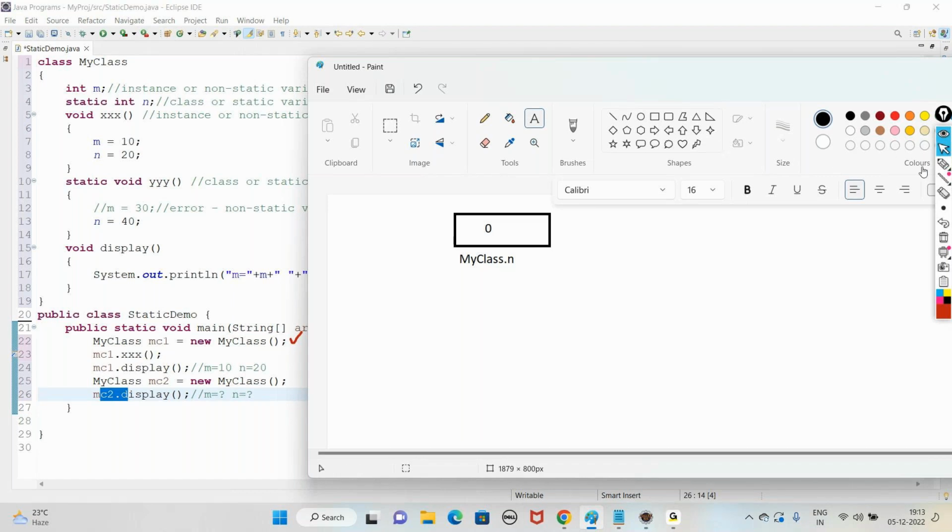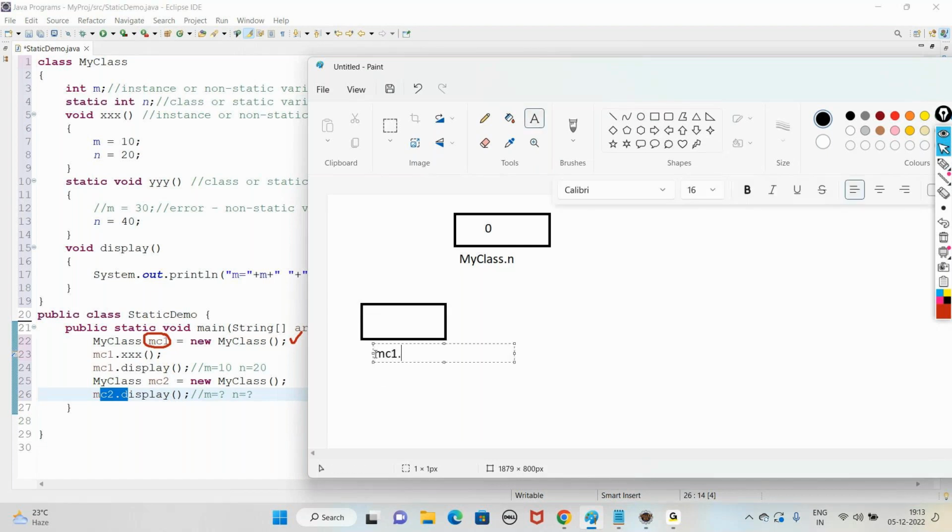After that only, the MC1 object will get created. Then it allocates memory for instance variables. In our example, how many instance variables are there? Only one, referred with the object name, and the initial value is 0. Let me repeat again. Whenever we create a new object for the class for the first time, first the class gets loaded into memory and allocates memory for static variables first, referred with the class name, and after that only the object will get created. Then it allocates memory for instance variables, referred with the object name and goes with the default values.